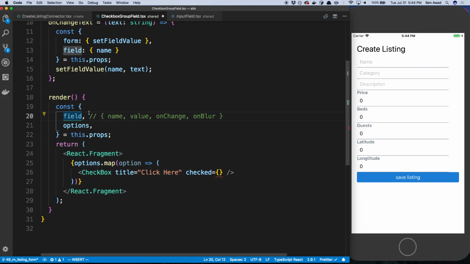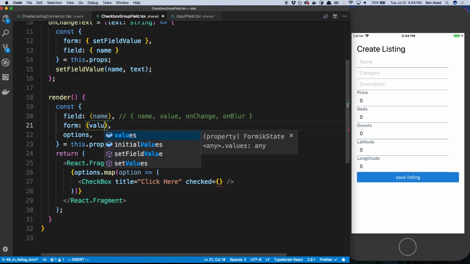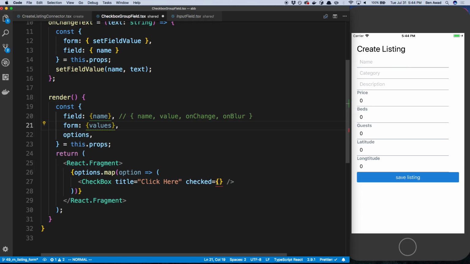So the field here, the thing we care about is name, and actually we do want the form now because we want to get the values, and we're going to say values.name.